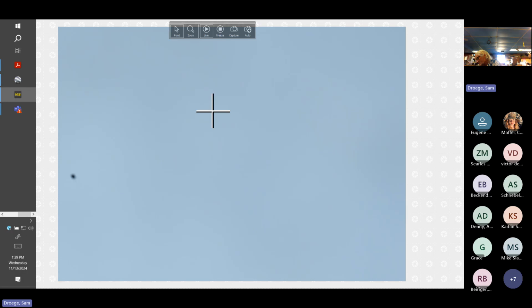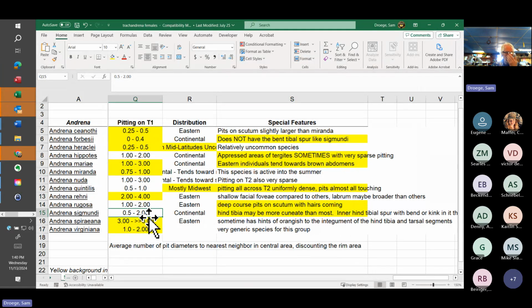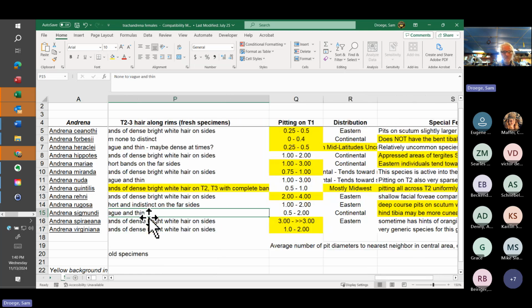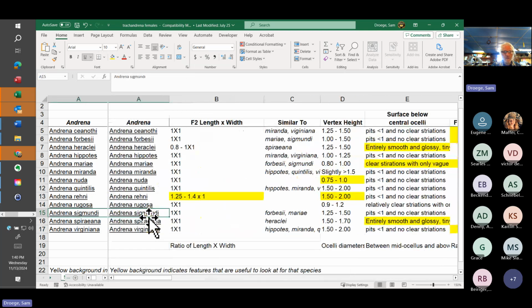All right, sigmundi. This is sort of my own personal nightmare species. And the reason for that is the primary. So let's first of all go to the spreadsheet to make it easier to explain. So here's sigmundi. I can't remember, it's possibly been associated in the past with willows. And you can see it's very close to Forbesii and Marie, both of which have lots of pits on T1.